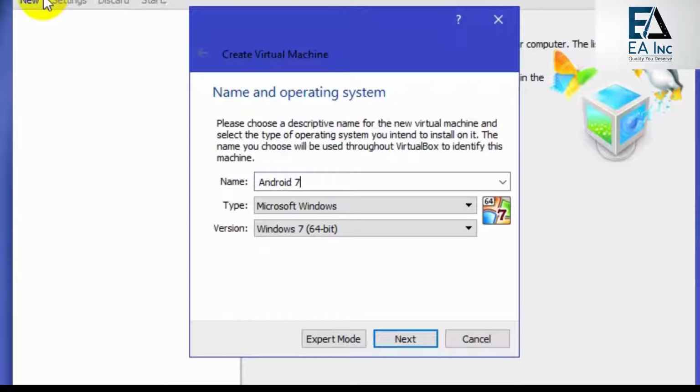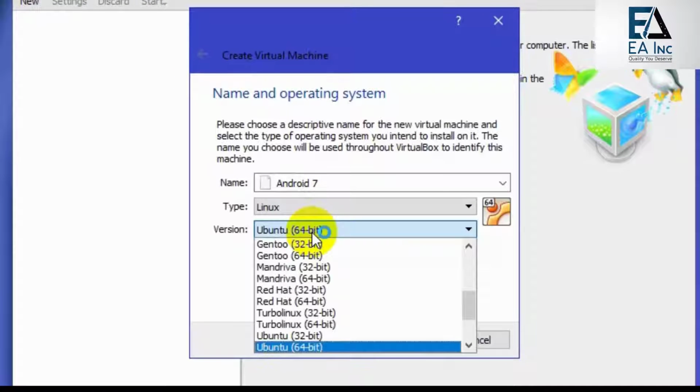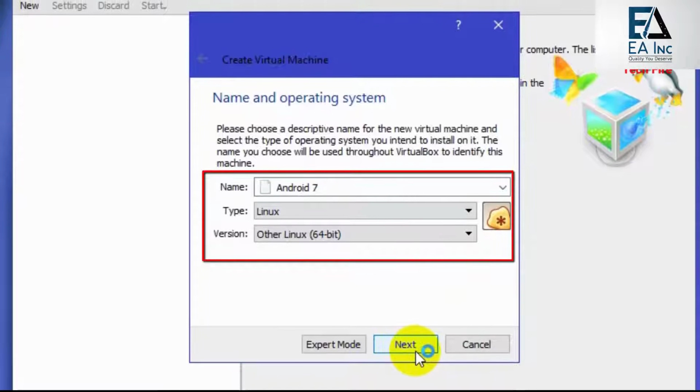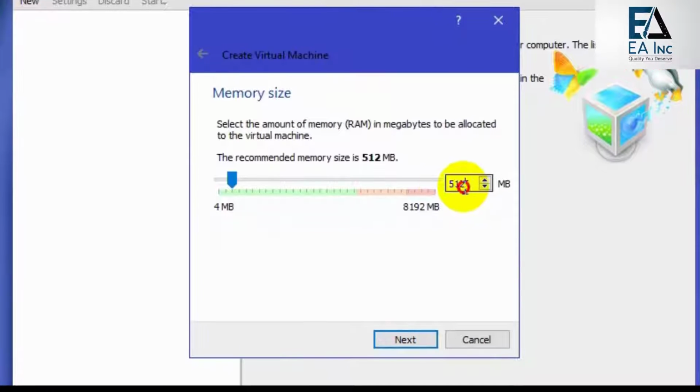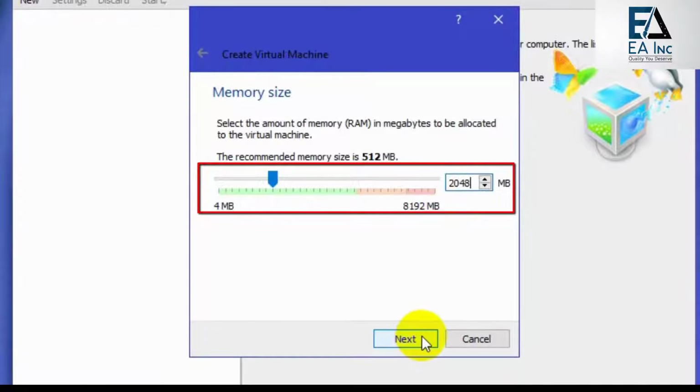Now name it as Android 7 or Nougat. Now select type as Linux and then version as Linux 64-bit. After that, click on Next. Now set the memory size to 2048 MB.